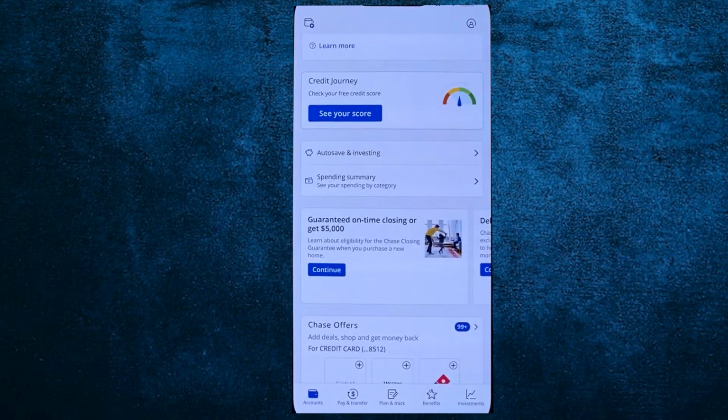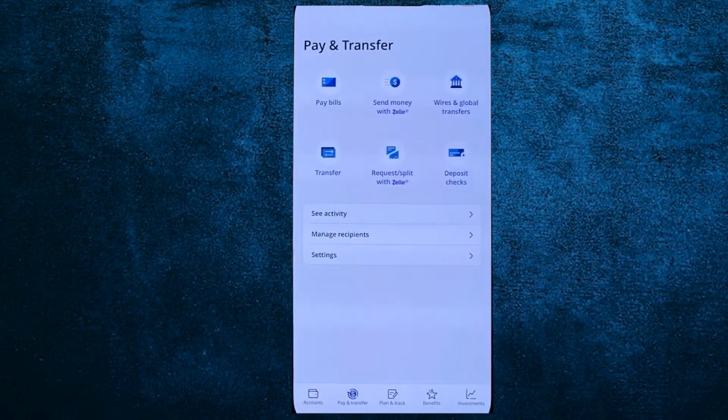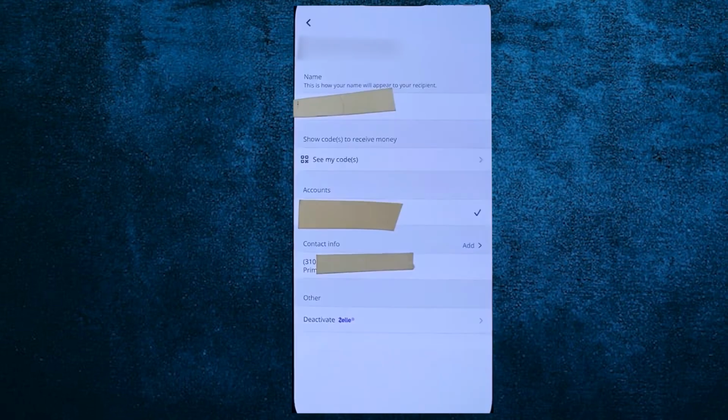Once you're on the home screen, look at the bottom left corner and tap on the option that says Pay and Transfer. It has a little money icon next to it. When you click there, you'll see a few different choices, but the one you need is Settings. Tap on that, and then at the top, select Zelle Settings. Now you're inside your Zelle setup.